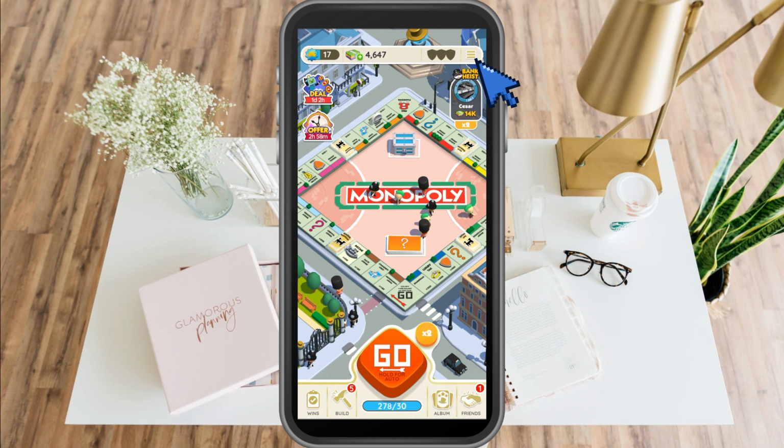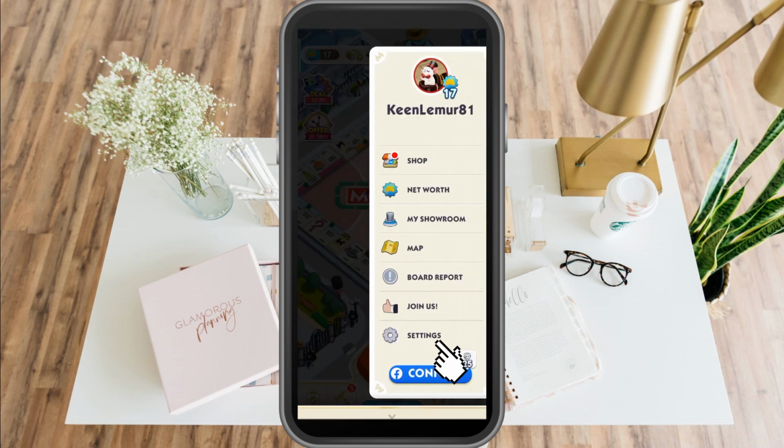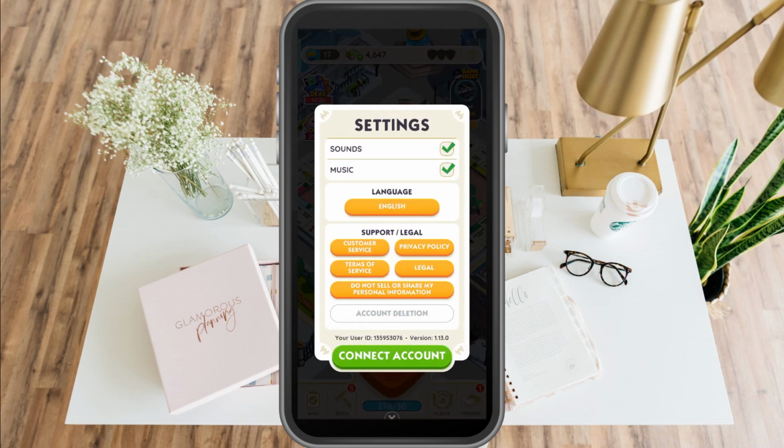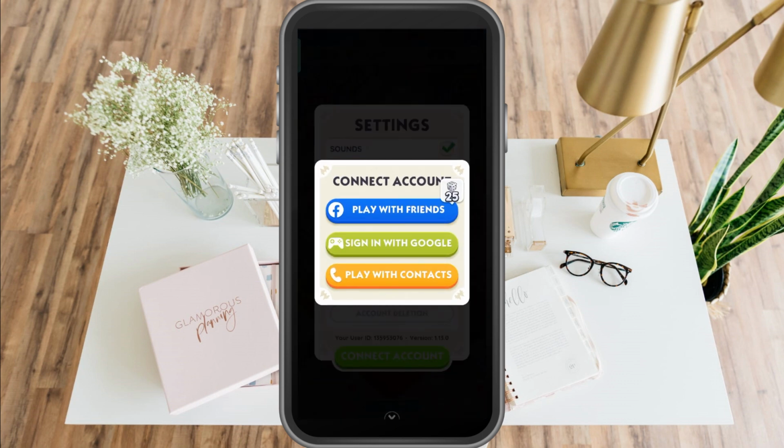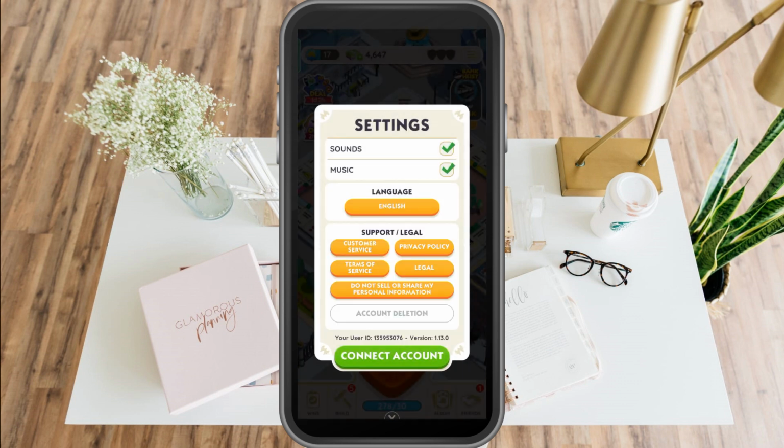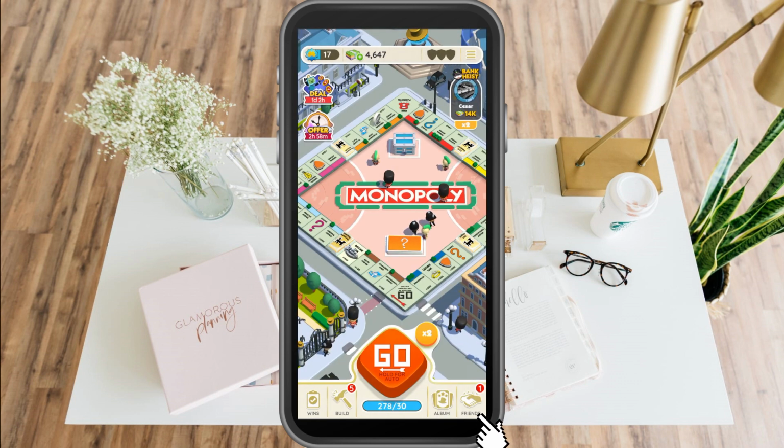So the very first one here is you just have to go to the three lines at the top right corner and go to settings. Now you have to make sure that you're connected to an account, so you have choices later in order for you to play with friends, and then you have to invite more friends. So you have options here. You can connect to your Facebook, you can connect to your Google, okay, and then invite friends.